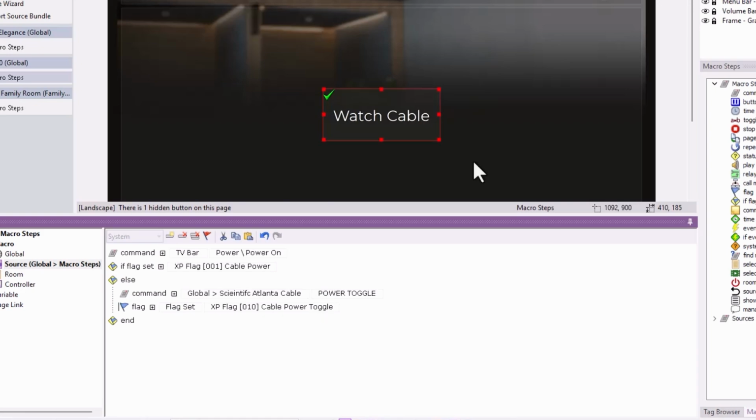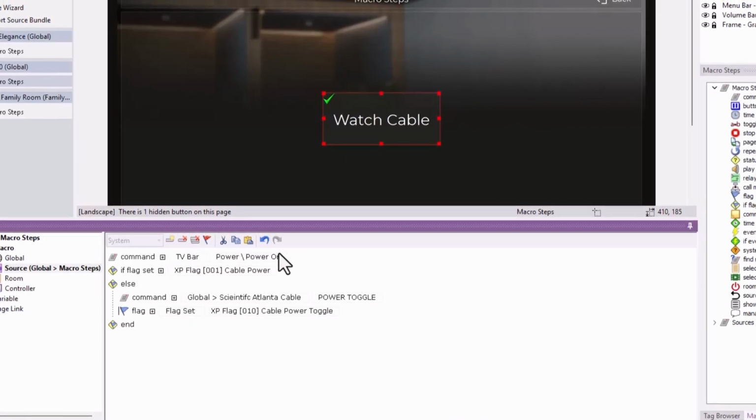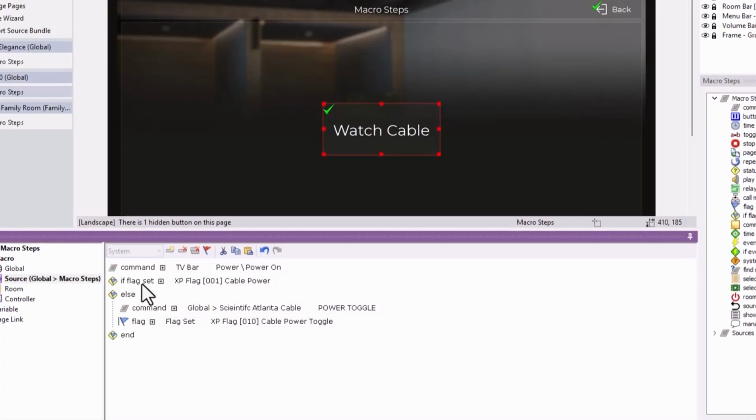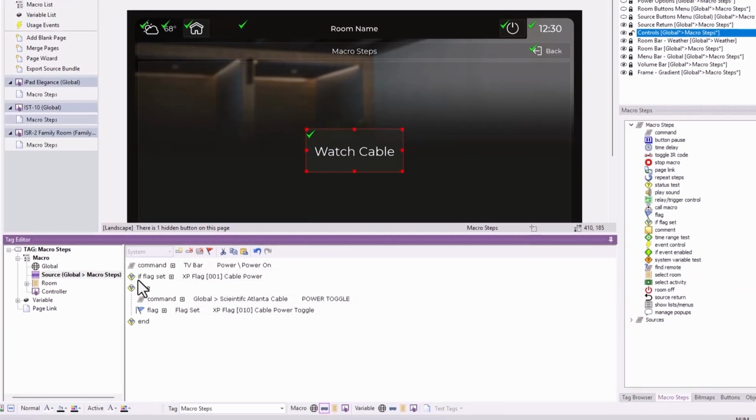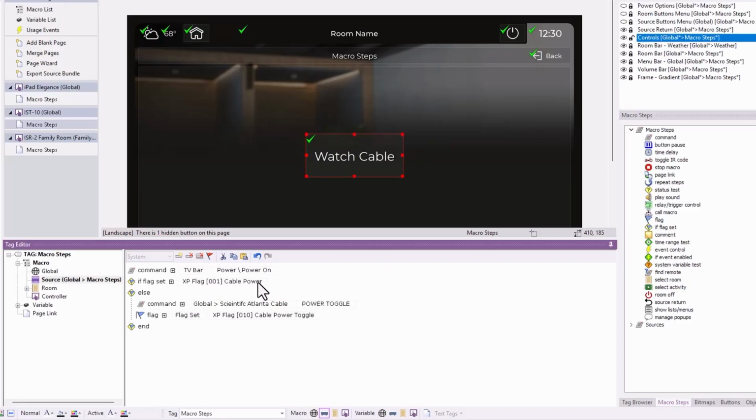Okay, so I'm watching cable. Now I go outside the activity, adjust some lights, adjust some climate, maybe turn my shades up. And now when I run this again, my TV's already on. Okay, that'll turn it on. It's already on, so that doesn't matter. But when it gets to my flag statement, it's going to say, hey, did anyone set the flag cable power? And it's going to run whatever's in the middle here. I'll put a little time delay as a little contrast, maybe 0.3 seconds. And now it'll do that delay and then jump out and continue on. It will not send the power toggle.